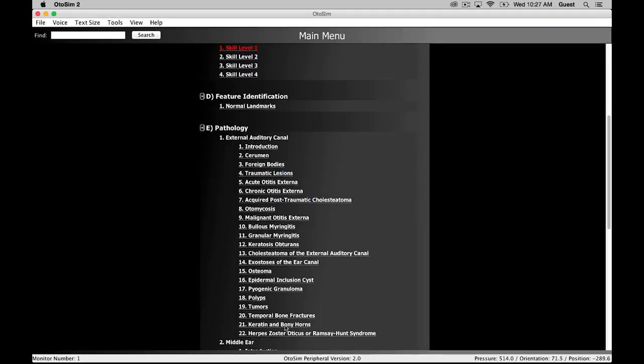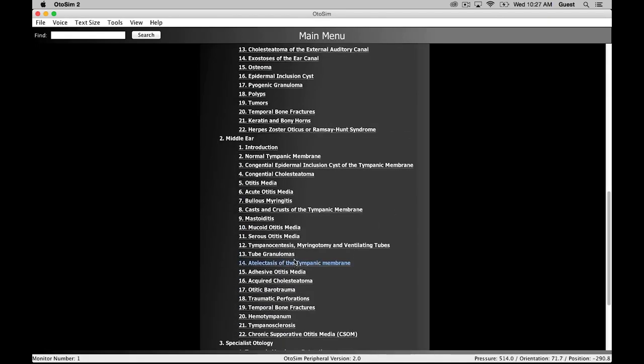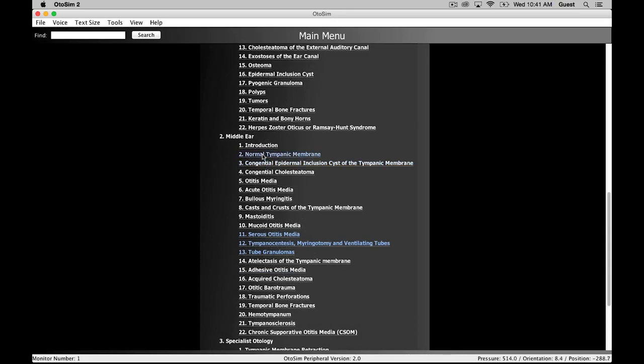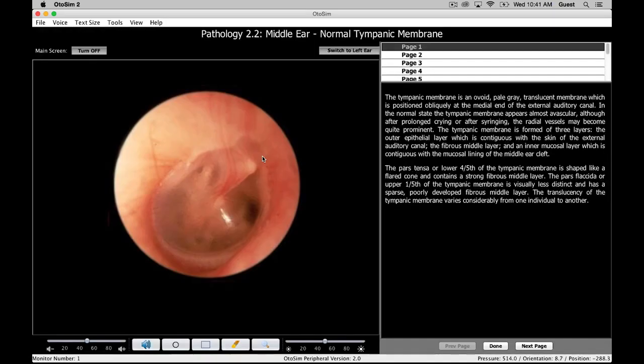And you carry on. So there's lots of content. As I mentioned, external auditory canal, middle ear, and then specialist otoscopy. One of the other things that I didn't really talk about yet in the program is the ability to teach with our annotation toolbar at the bottom of every screen. So in this particular situation, I have a normal eardrum, for example.